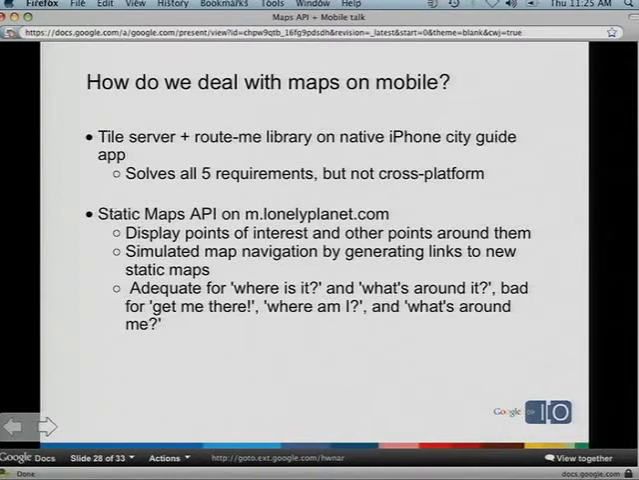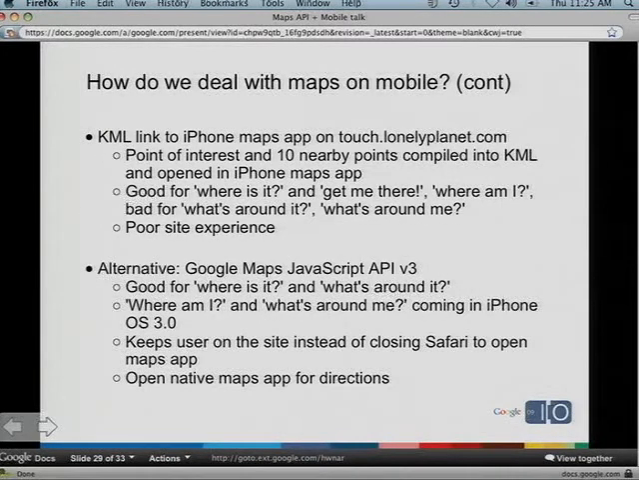And that's adequate for where is it, what's around it, when I see a point of interest on our little mobile site. But the get me there part of it, the where am I, what's around me, obviously is not very well supported. And on our iPhone site, what we did is we created a KML link to the iPhone's native maps app because what we had available to us in the browser just wasn't sufficient.